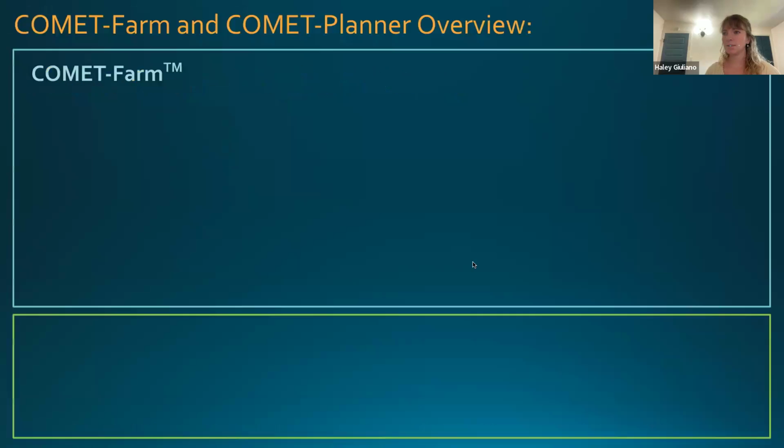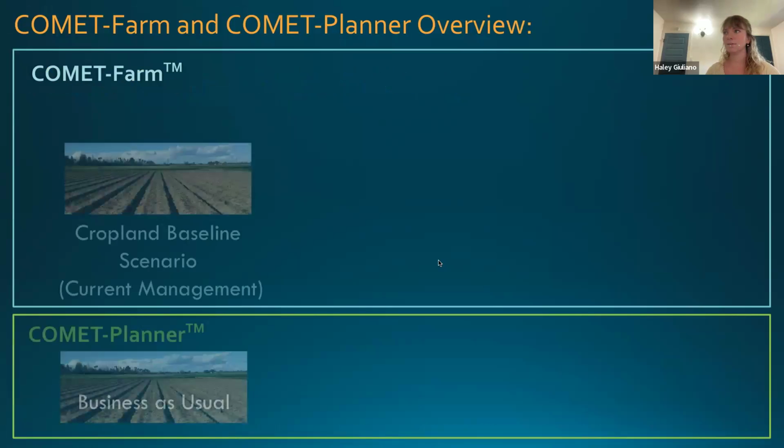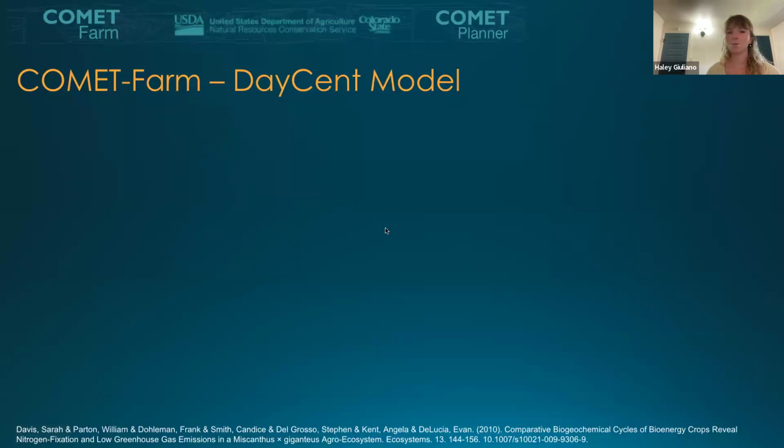So let's talk about the DACENT model. Well, there was a picture for the DACENT model here, and I'm not entirely sure where it was, but we can talk briefly about the DACENT model, which is going to be the principal soil carbon and direct N2O emission model in the COMET-Tools.